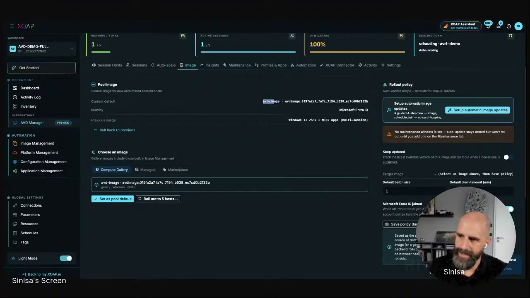And now you can see that this was added here as current default, and the previous image that was assigned is the previous image. So often something breaks when we roll out a new image. Maybe there is a new software component on it, a new FSLogix version is there, which creates issues and problems. In these cases, you can do a rollback to the previous image version very easily.